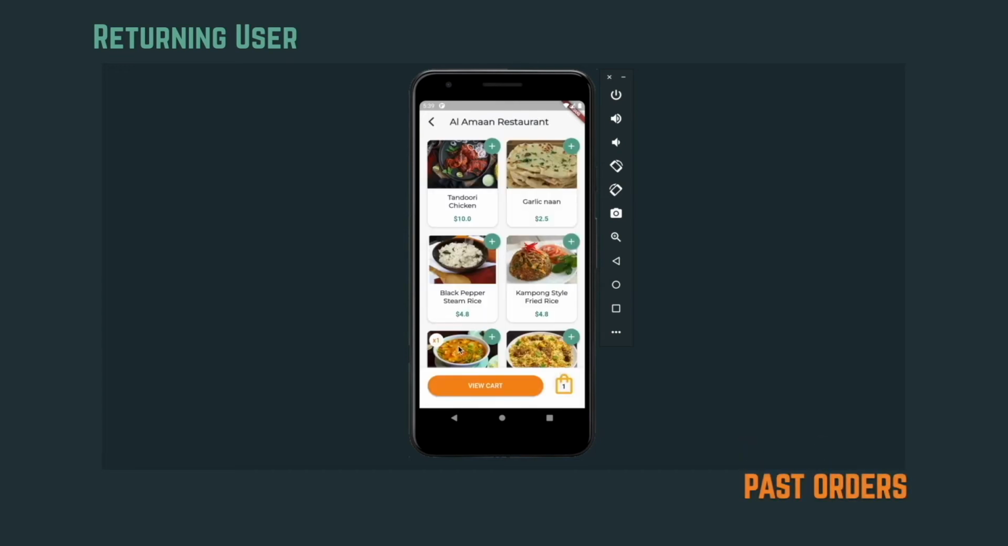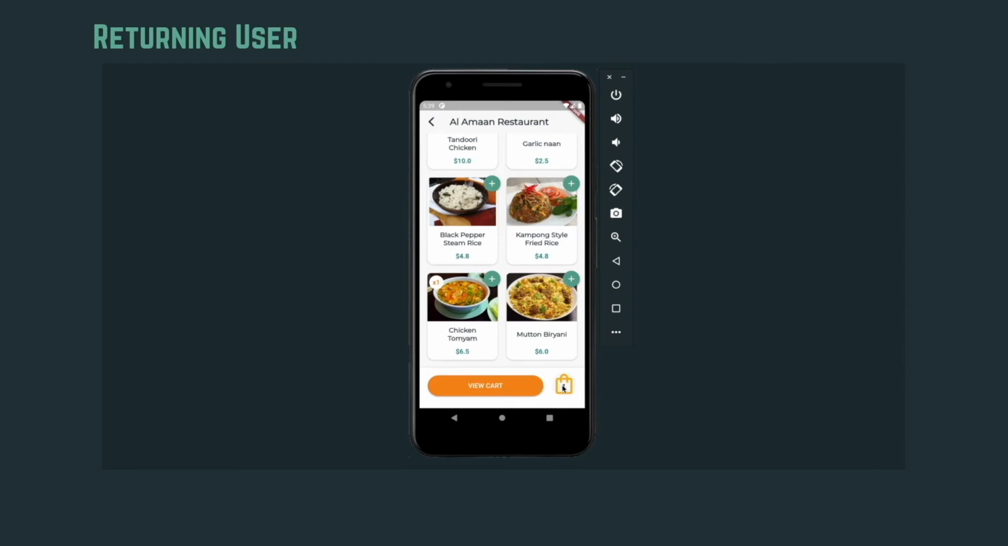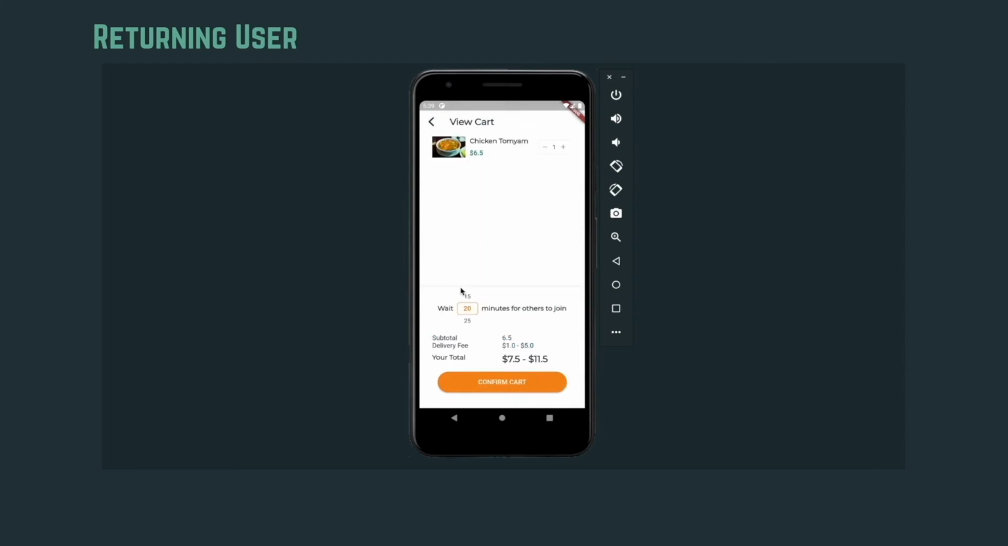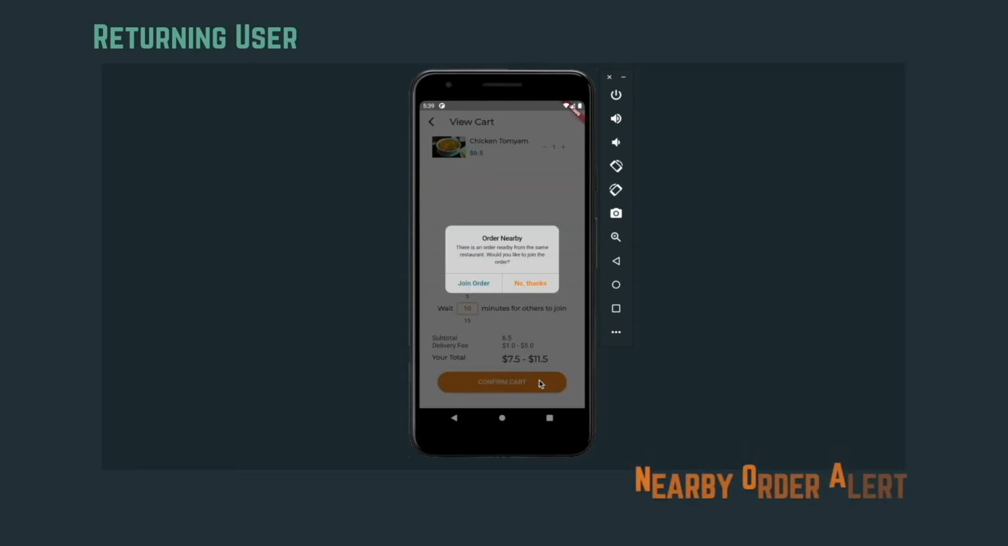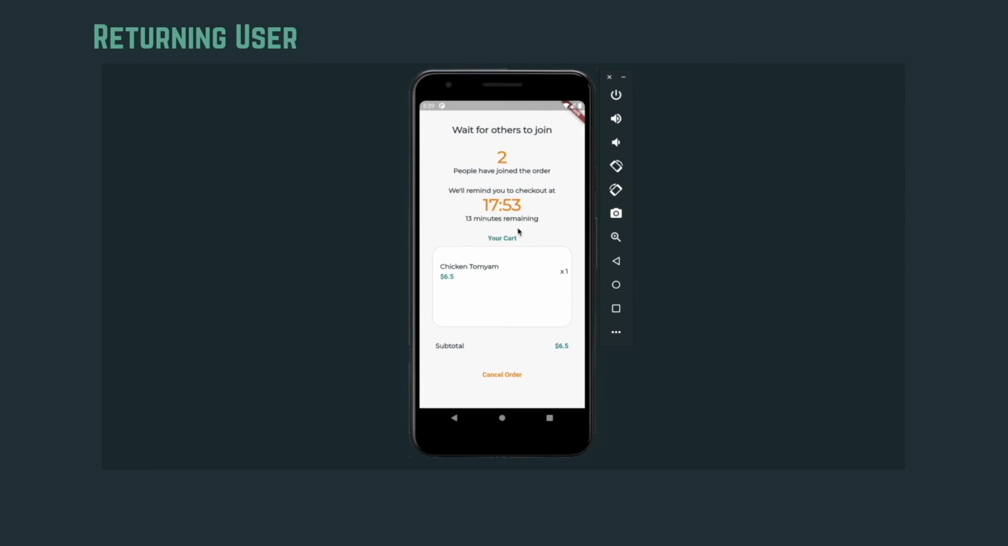Items from the past order that the user has chosen are already added to the cart. The user reviews their order and tries to confirm the cart. However, since a nearby order is already available at that restaurant, the user chooses the option of joining the nearby order.